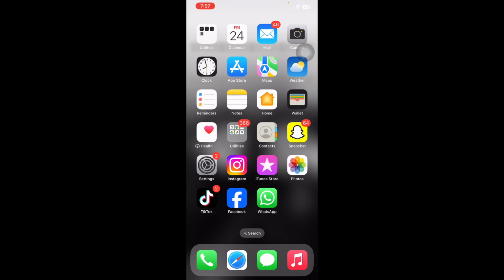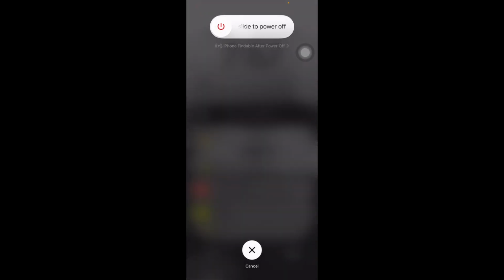The second step is to restart your iPhone. For this, press and quickly release the volume up button, and the same with the volume down button, and then press the power button. Then slide to power off, and after some time press the power button until you see the Apple logo on your home screen, and you are done.